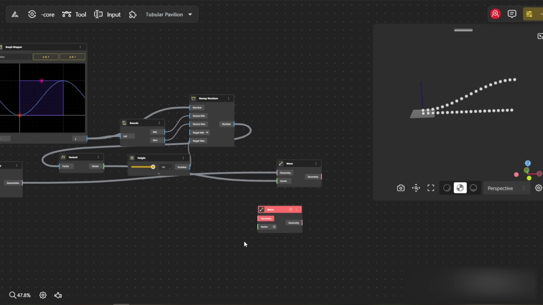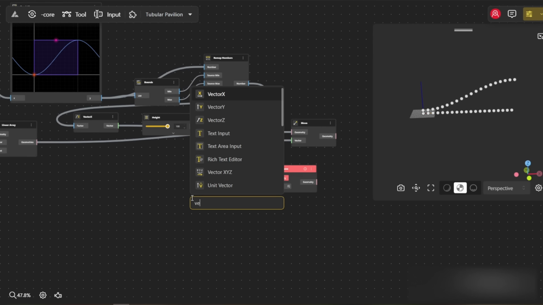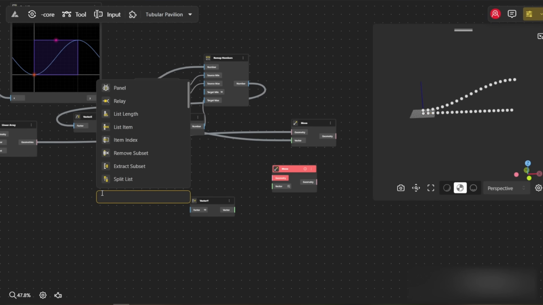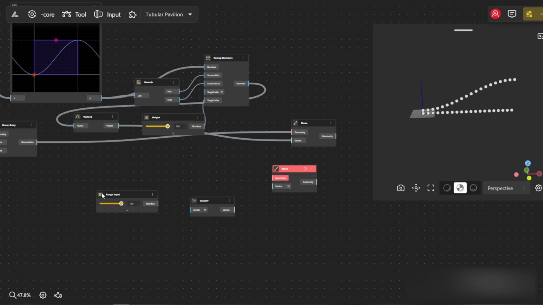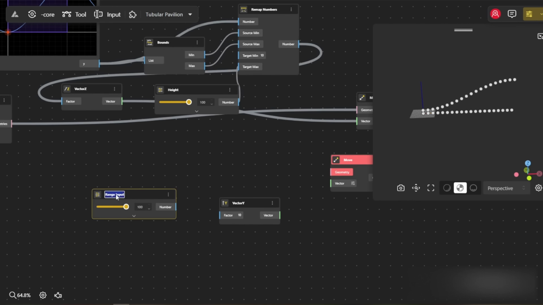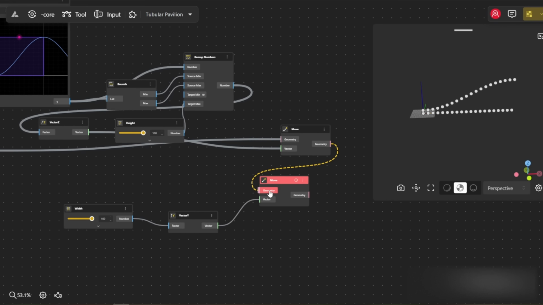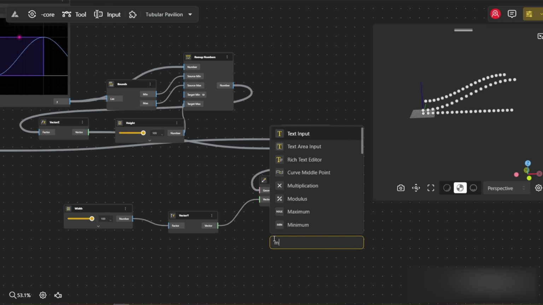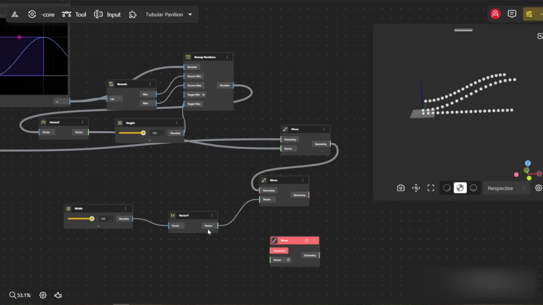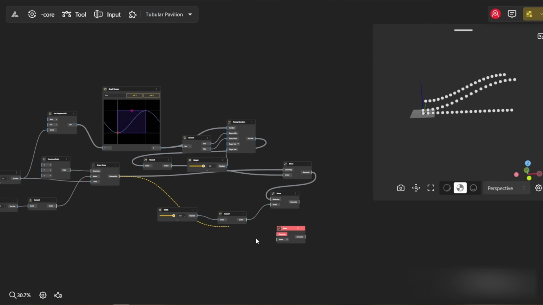Now, we need to move the displaced points along the vector y direction and define the size using the range input node. This size will be the width of our pavilion. We also move the initial points in the same direction and with the same size.